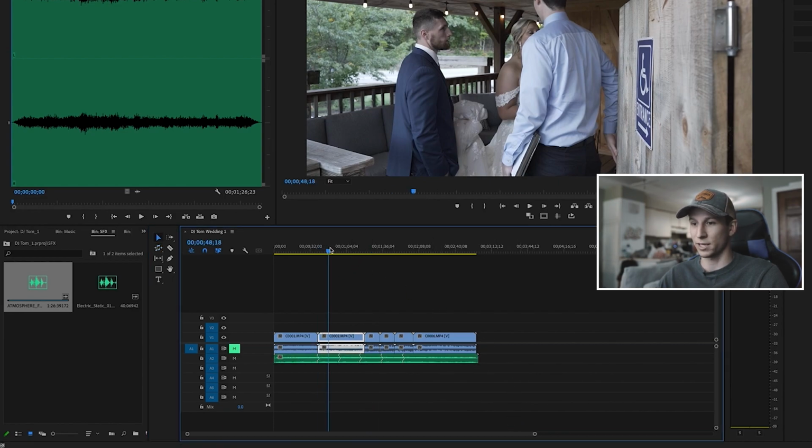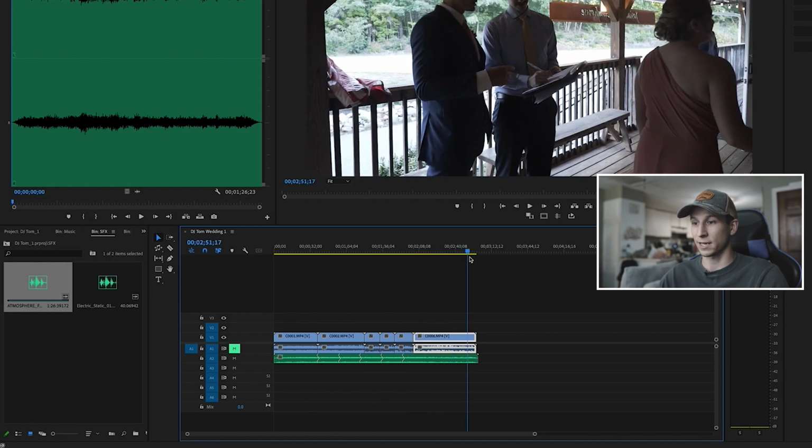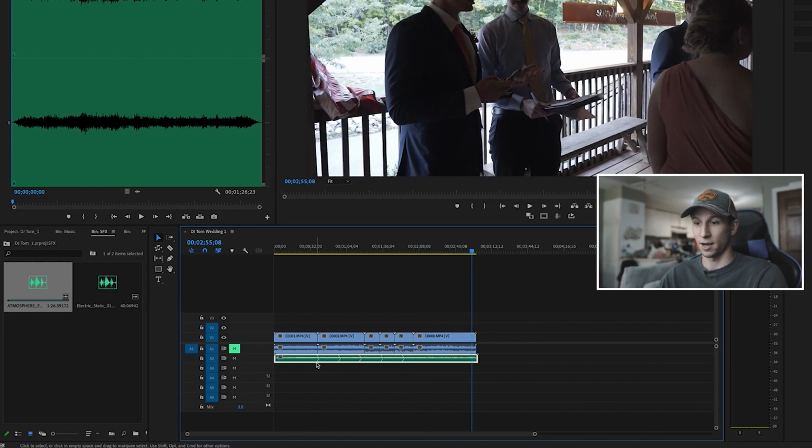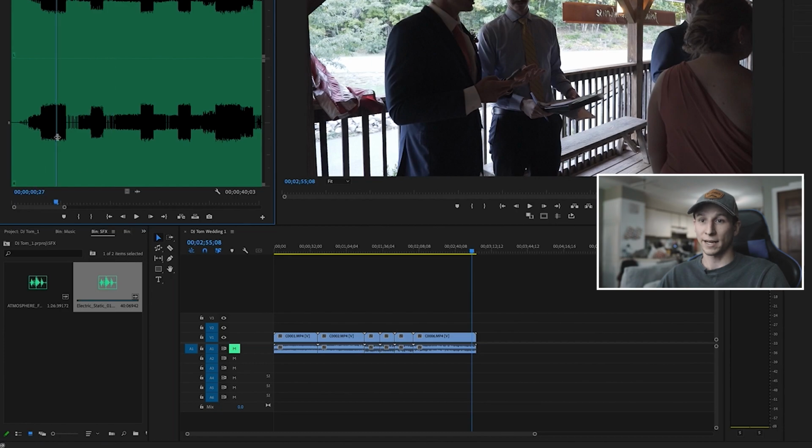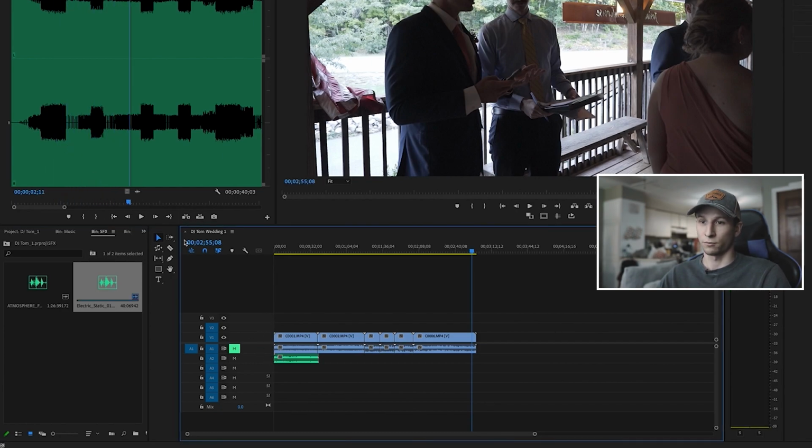Now it has duplicated itself and extended itself all the way to the end of my clip. Another random static sound. Pull it down, remix tool, pull it, bam. Works every time.